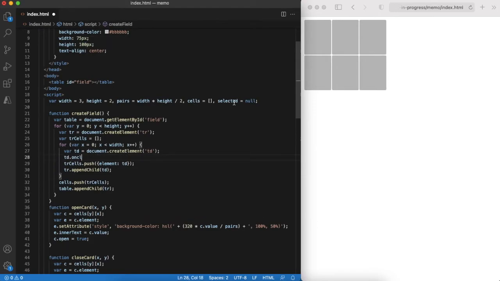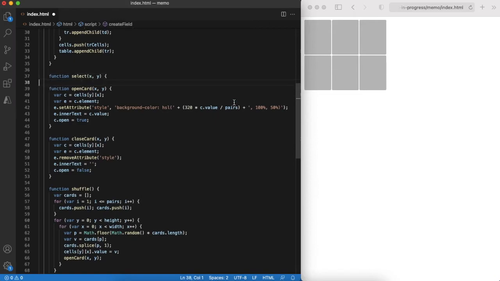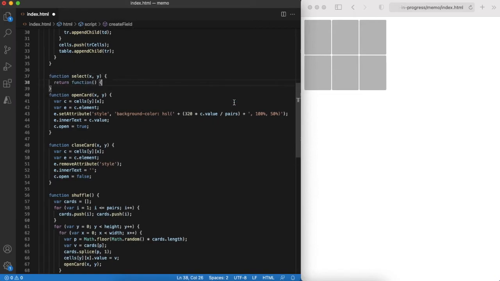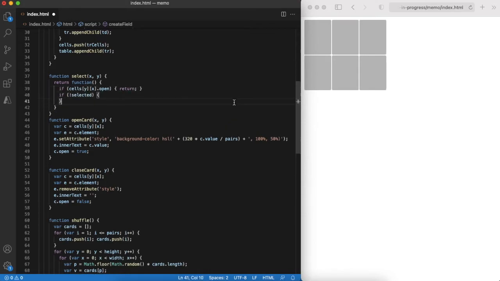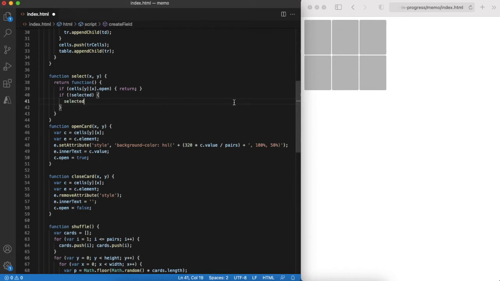Now it's time to implement what happens when a player clicks on the card. This is the most tricky part where we need to handle several cases. First of all, we cannot click on an already opened card. Then if there was no card opened, we just open the clicked card.